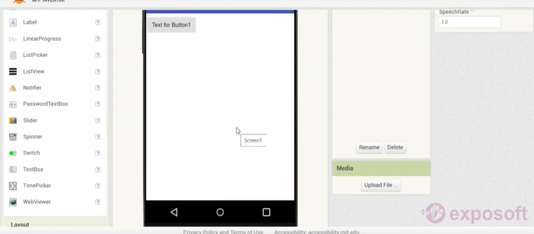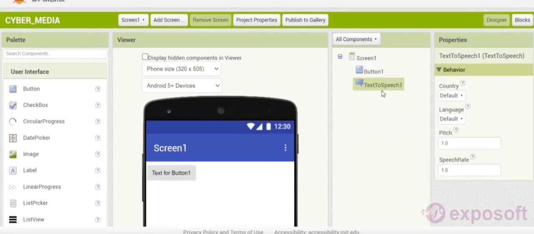This text-to-speech component will not appear in the view pane because it will drop under the non-visible components. That will not show up on the app's user interface. You can still find it in the components pane and properties pane. Here you can see the text-to-speech in the components pane and the text-to-speech in the properties pane.